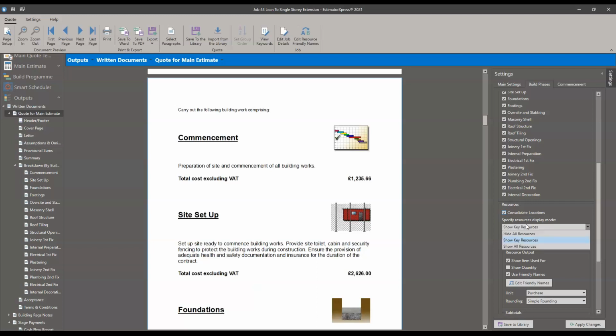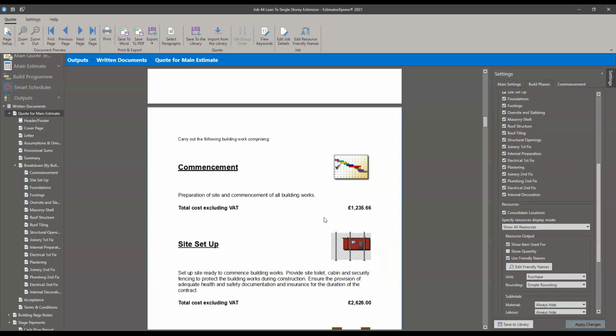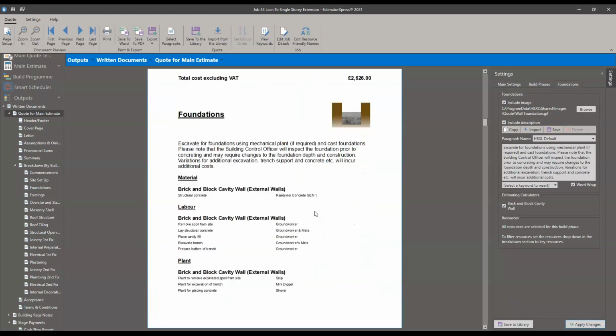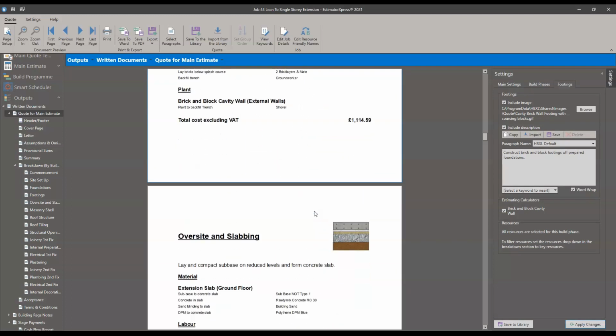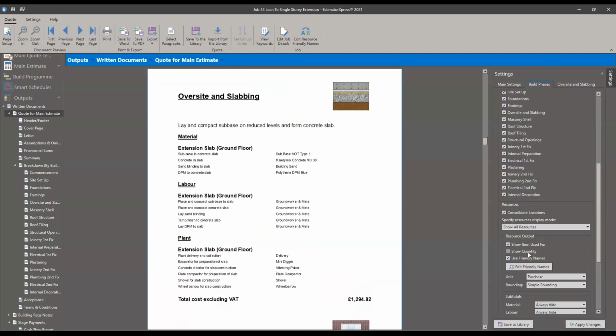And then mainly here we have specify resources display mode. I can show key resources and I can apply that. If I go to show all resources, apply that, I can start showing more detail on the resources coming through. I can even apply quantity. I'm going to show the estimate rate for the unit and apply that on there.